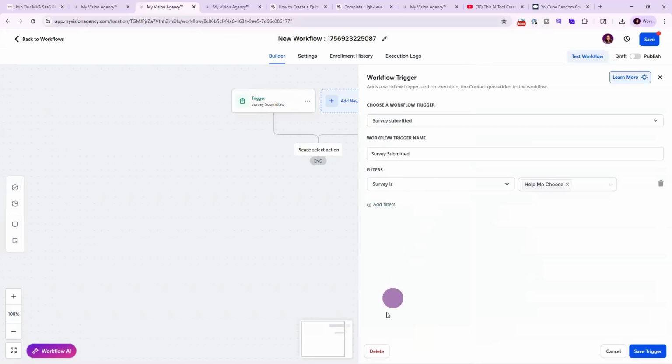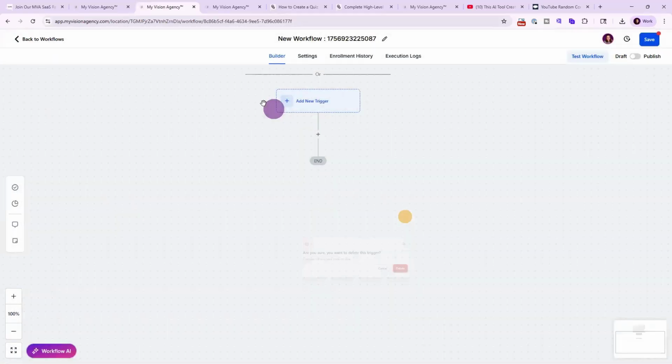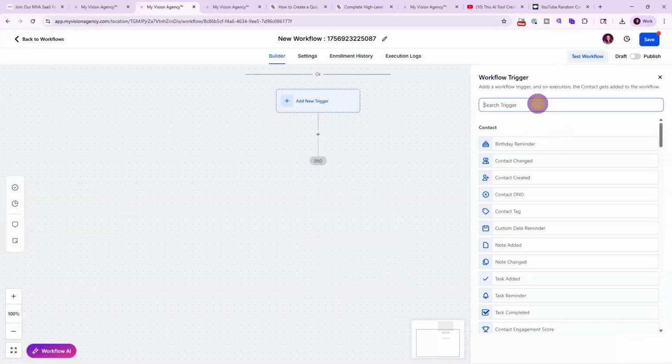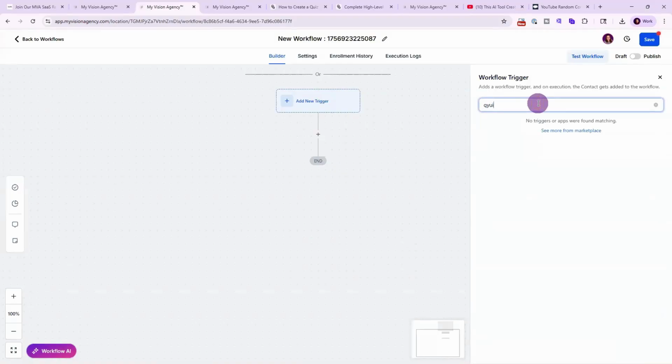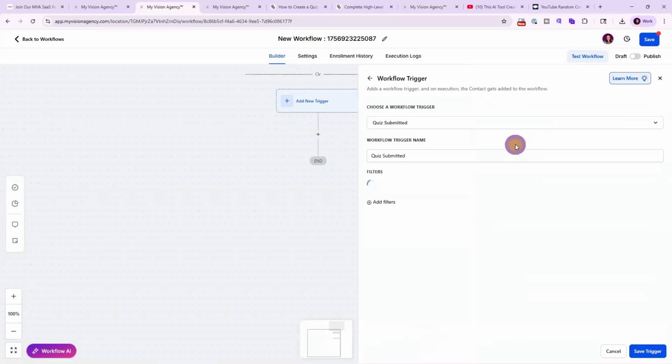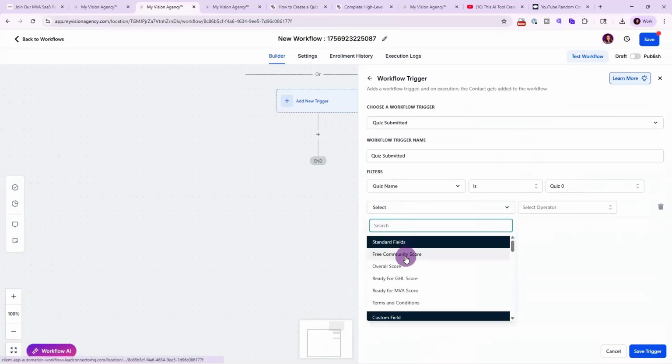So I'm just going to completely get rid of the survey here, and I want to show you what's available for the quiz. So in our trigger, we're going to choose when the quiz has been submitted, if we spell it correctly. So I'm going to choose quiz. We could choose the specific quiz. So we'll say quiz is here. And if we want to filter more, you'll see the options that we can now filter through.